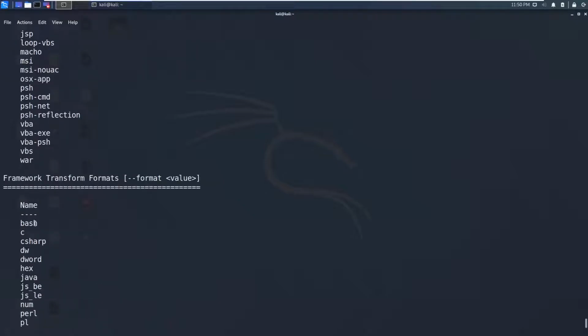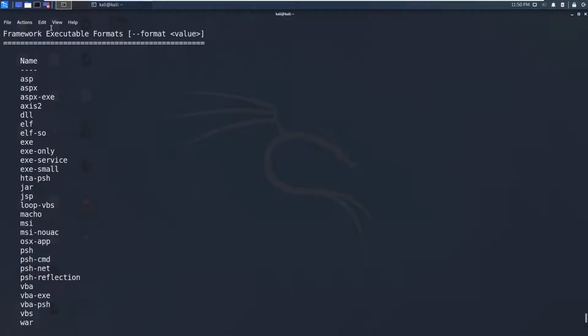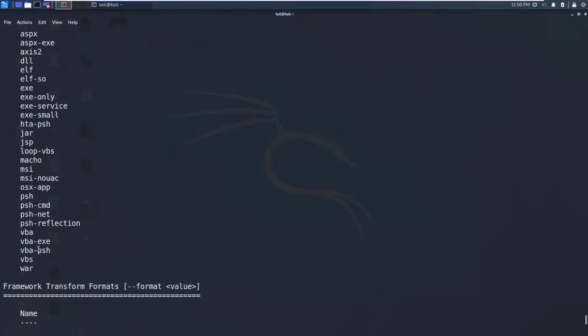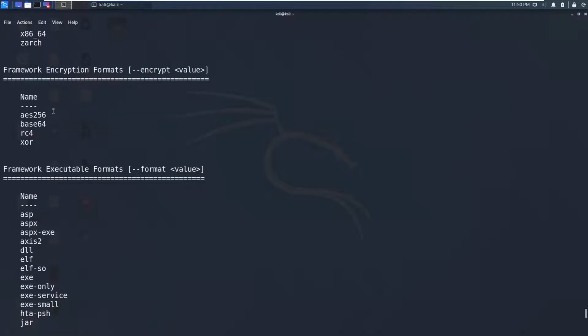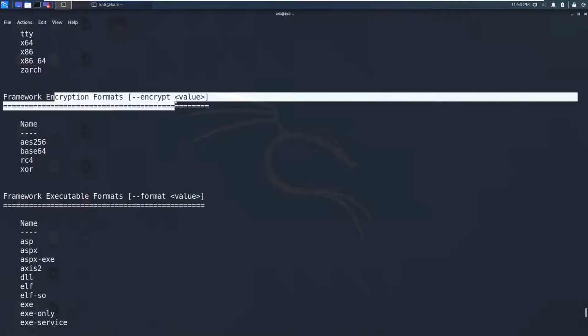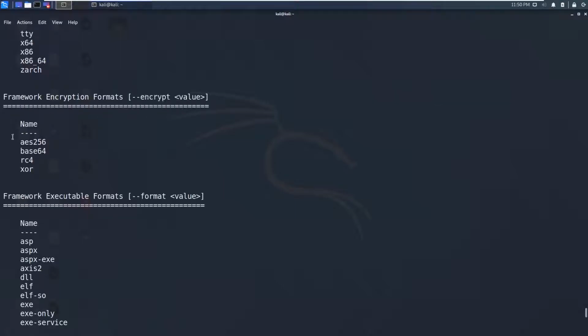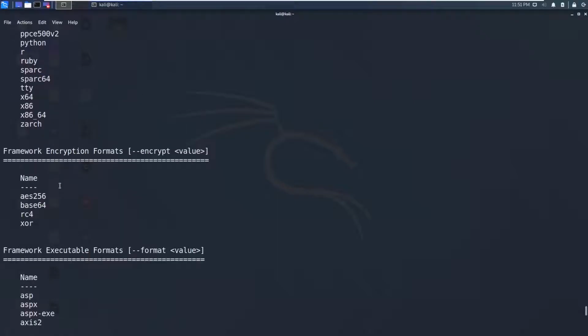So these are the programming language specific formats, and we can also see framework executable formats. We can create a DLL file, ELF file, exe, and then we can also create the Java jar file, and so on. We can also create a Visual Basic executable as well, and we can also create a Microsoft Web Service ASP as well. So these are the framework encryption formats, and we need to specify encrypt, and the value you need to pass is any one of these four. You can see AES algorithm, base64, RC4 and XOR.